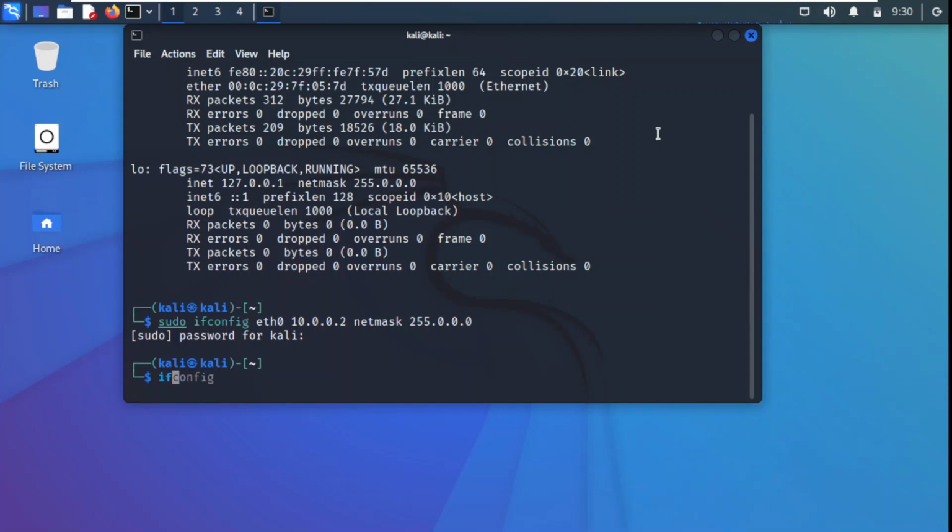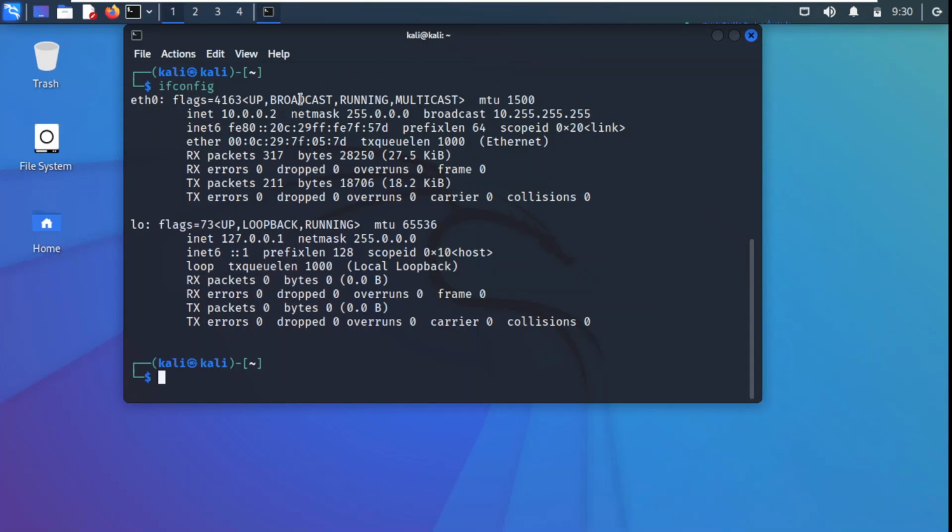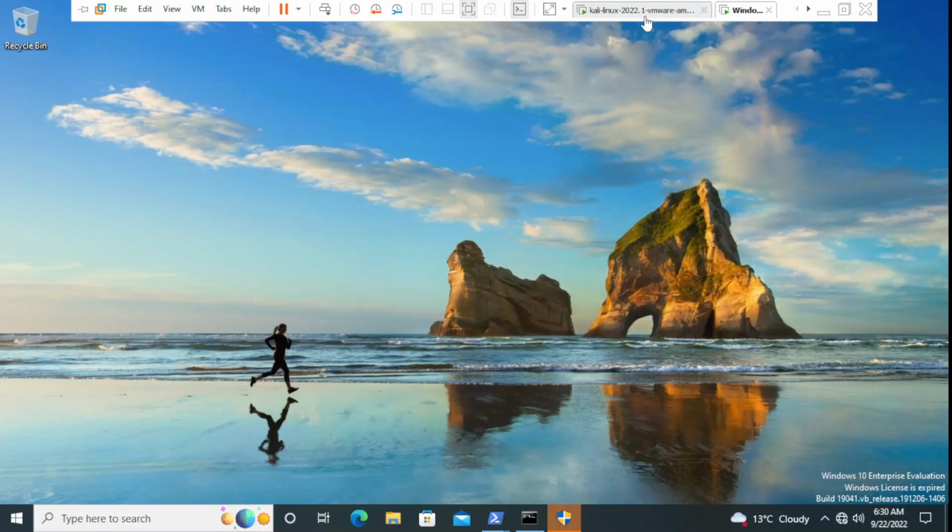And to verify it, again we can use the ifconfig command and press enter, and now you can see this time the IP address of this machine is 10.0.0.2. So you can see we have changed the IP address of the Kali Linux machine and also the IP address of the Windows 10 based machine.